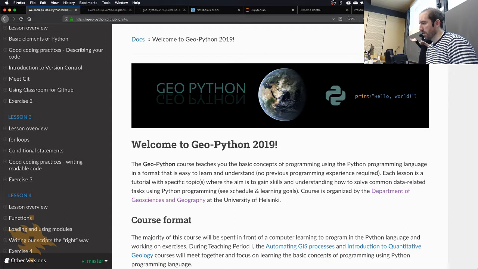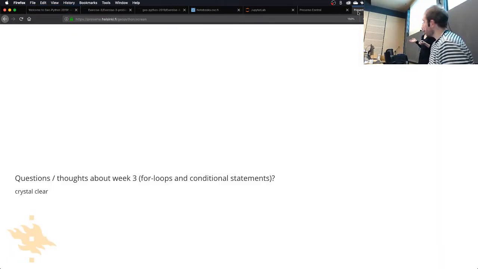So week 3: for loops, conditional statements. I bet some of you learned a lot. For some, it was probably already familiar, but maybe you learned the Python syntax for loops, indentations, writing readable code. Some of those things sound familiar, hopefully.